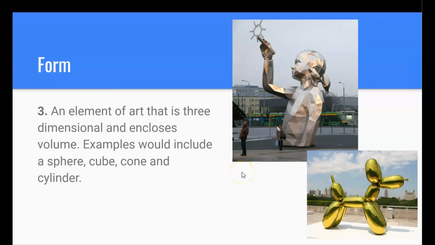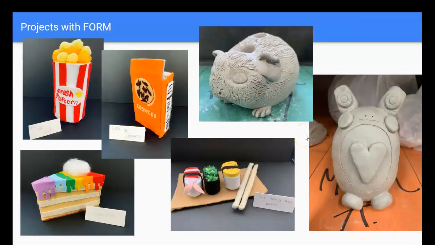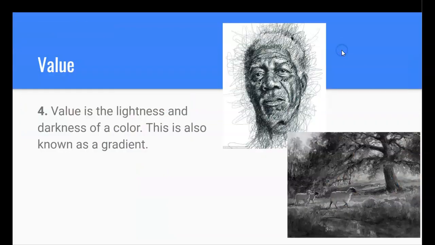But of course, you can draw things that have depth and create that element of 3D. But when we look at some of the things we did this year, I'm going to just focus on the more three-dimensional aspect. So there were 2 types of projects that focused on form using different materials. We used cardstock and felt to create our felt food sculptures. And then, of course, we used clay to create our animal pinch pot pencil holders. So those are 2 different types of ways that we created a 3-dimensional piece of artwork.